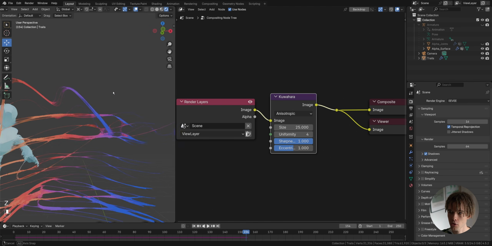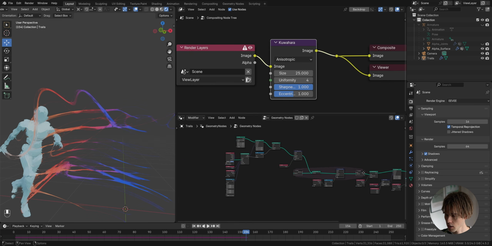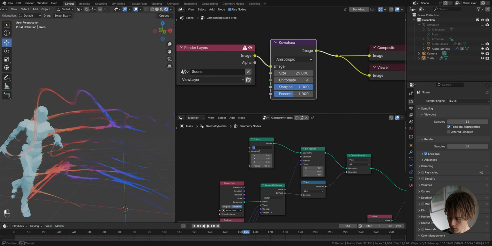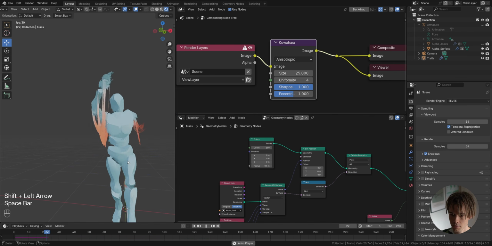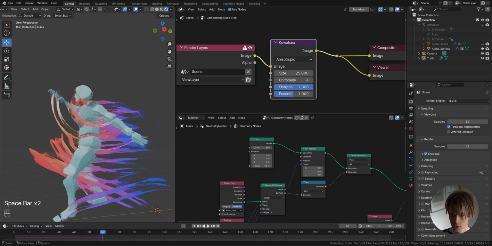I'm going to add more points. So I'm going to add 2 workspaces, and in the bottom here, geometry nodes. And let's just add like 150 points and play this again. And you can see, well, this does look pretty good. Now, the issue is that the character, we don't want to Kuwahara this character. We want to do this with the trails.